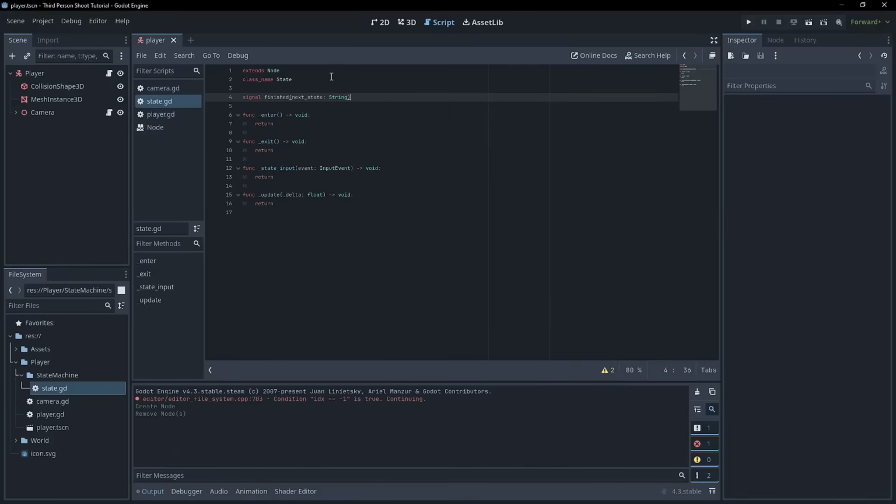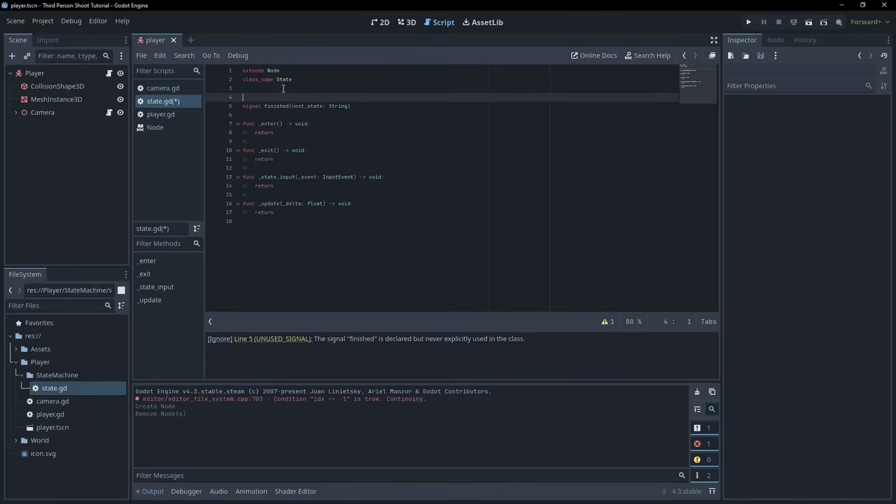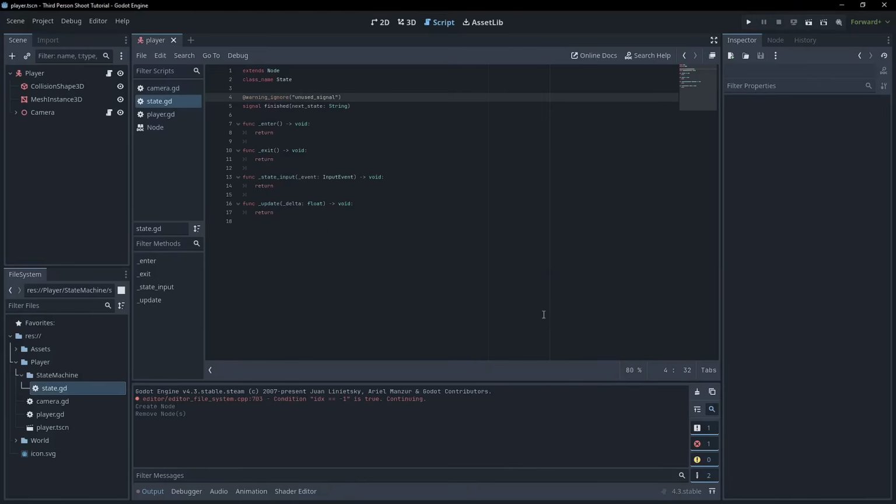We can hit save. Now, you will actually find that you get a couple of warnings here. The signal finished is declared but never explicitly used, and the same with event. So with event, you can just put an underscore and that warning will go away. And with the signal, it's saying the signal finished is declared but never used in the class. Well, we're going to use this in the subclasses of this class, but that's actually not going to help us. So what we can do is just go warning ignore, and we can pass in unused signal and hit save. And that'll go away. So now we don't have any warnings, which is great. So that's what the structure of a state is going to look like.